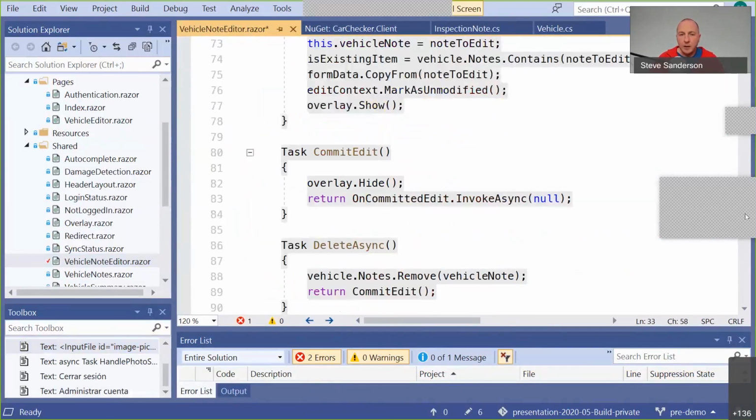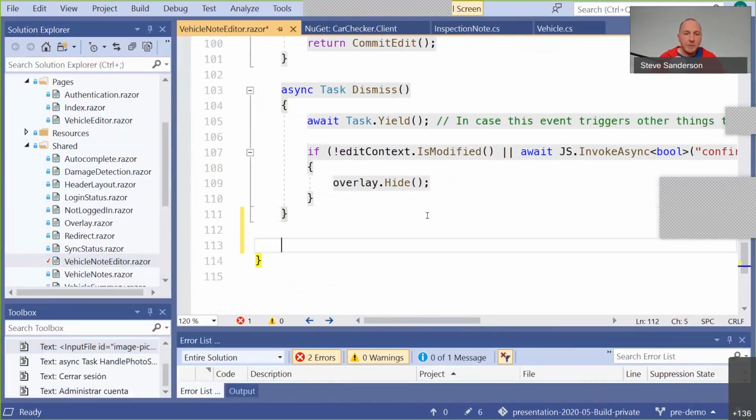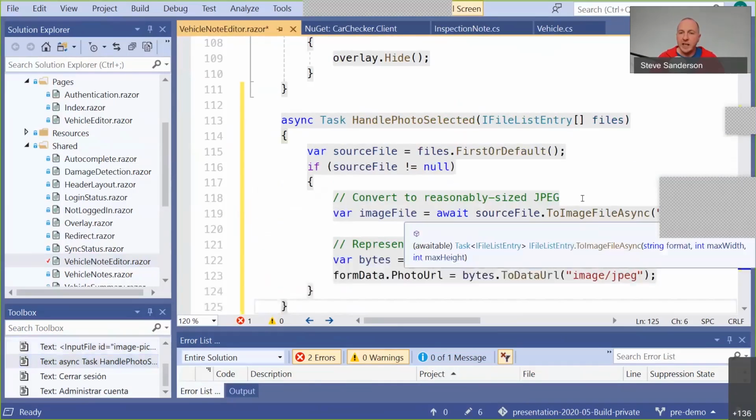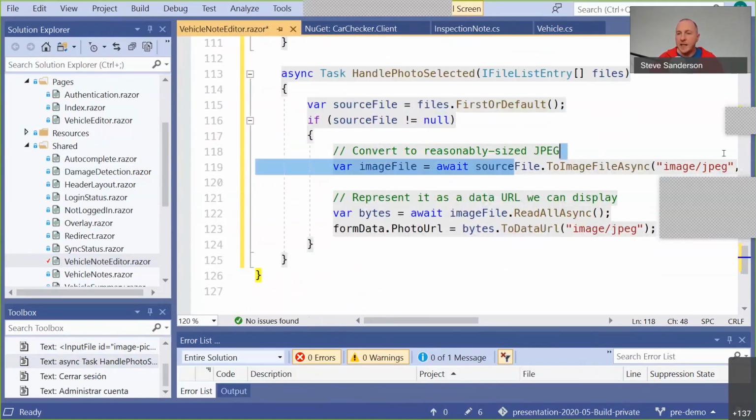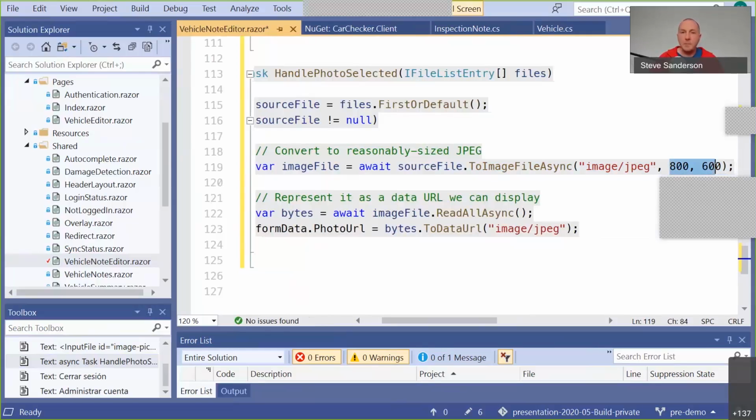So I'll scroll down to all of my event handlers, and I'm going to put in the logic I want. And the logic I want is this. The user is going to pick one or more files. In fact, they can only pick one file because I didn't make it a multi-select. So we'll take the first source file from the list and we'll represent it as a JPEG image with a certain maximum resolution. And we'll read all the bytes from there. We're going to use that as the photo on this particular domain model class. And that will hopefully satisfy the validation rules, and it will also get stored in the database.